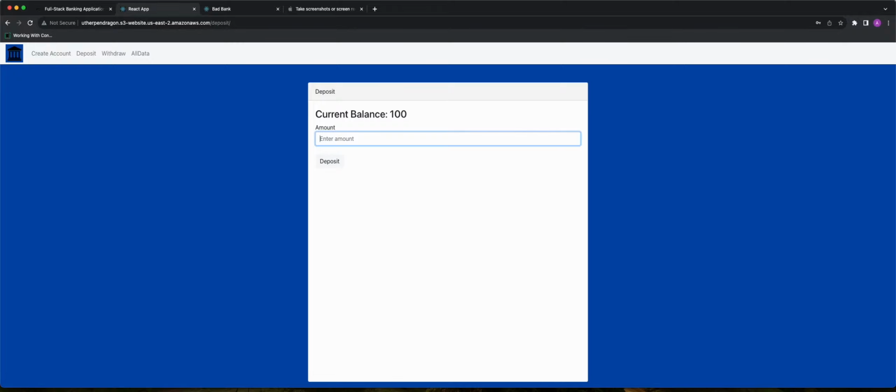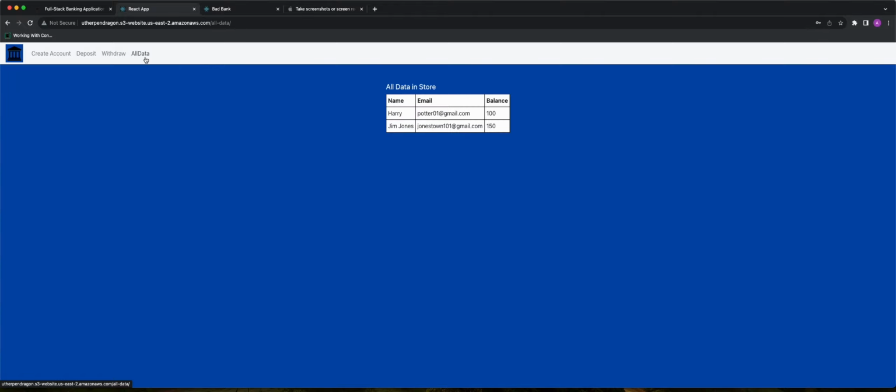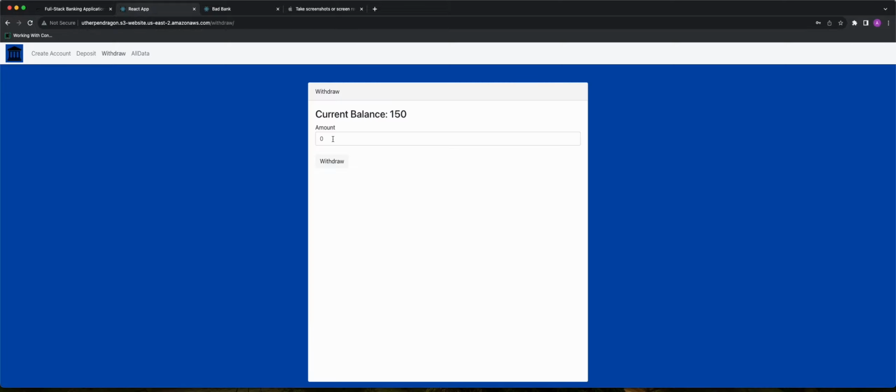So let me go ahead and put in an actual deposit. We'll go ahead and deposit $50, keep it simple, deposit. Now we see a success sign. If I go in and hit new deposit, it will reroute back and show the new balance as $150. Now I'm going to go to the all data page just to confirm that that is also showing. Yep, we have $150.